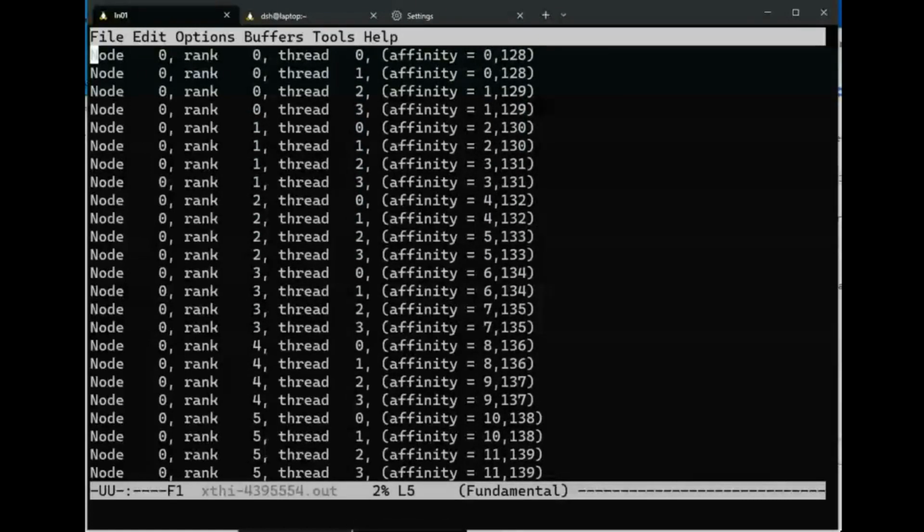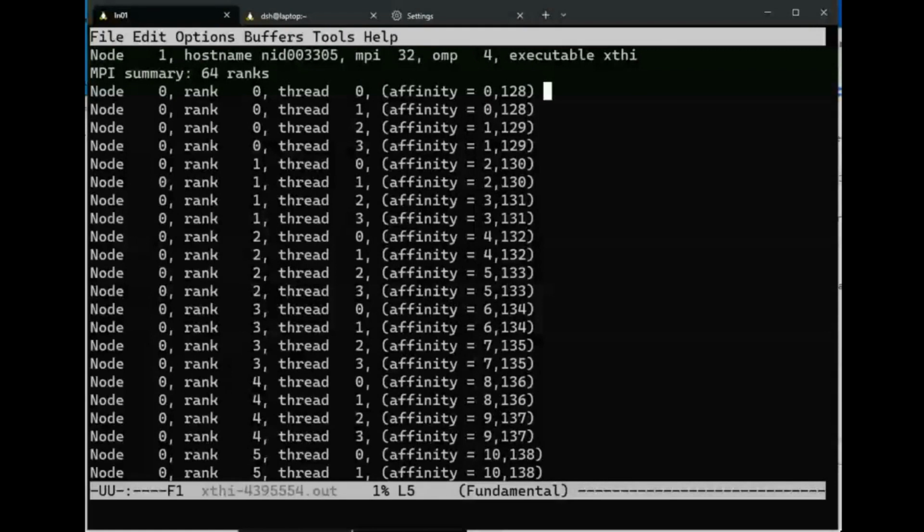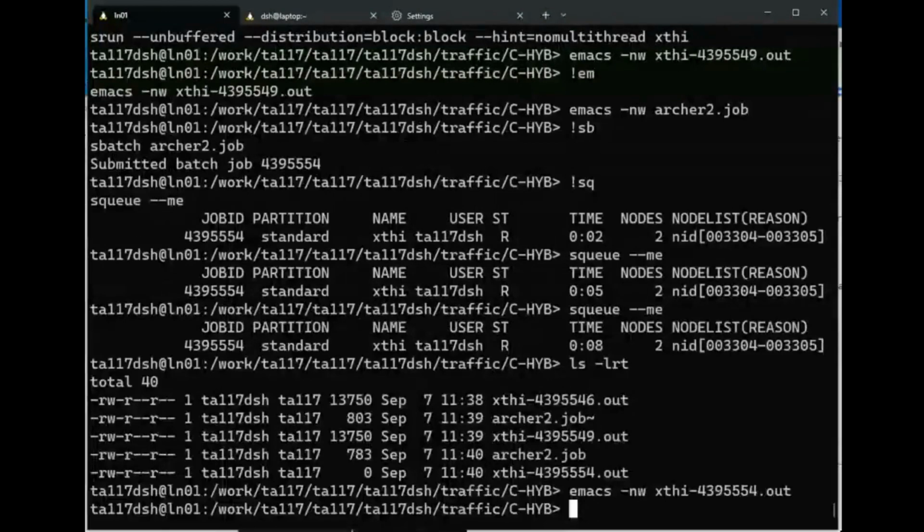The way the numbering works in ARCHER2, 0 and 128 are the 2 hyperthreads of that, what we want to call them on the physical core 0. And so we need the hint equals no multi-thread. So you can see it's just a bit of a bind. This is again another trickiness. So I just thought that was a useful exercise to play around with.